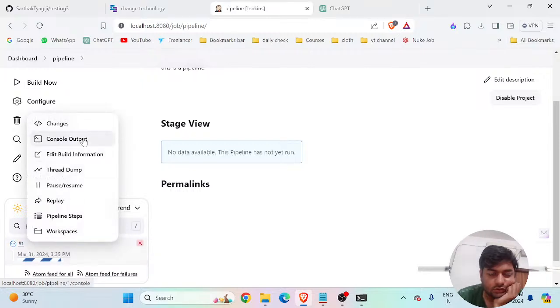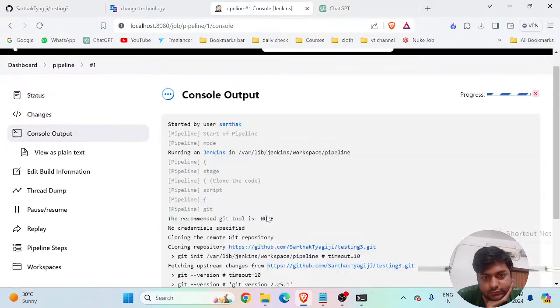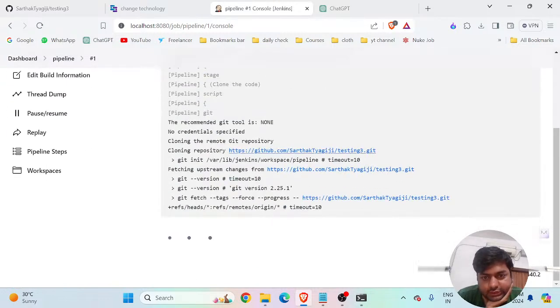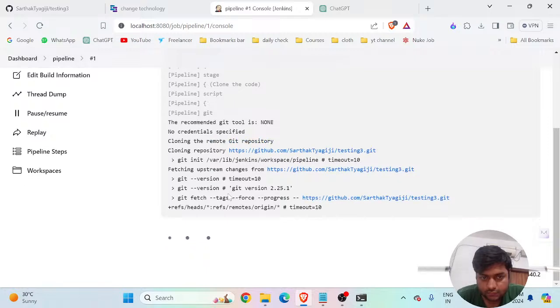Just go to the console output. Okay, it's cloning the repo. That one. It is just trying to clone it. Git init, pipeline, git version. Right now it's trying to clone the repo. Only clone the repo. Understand? And you better understand.